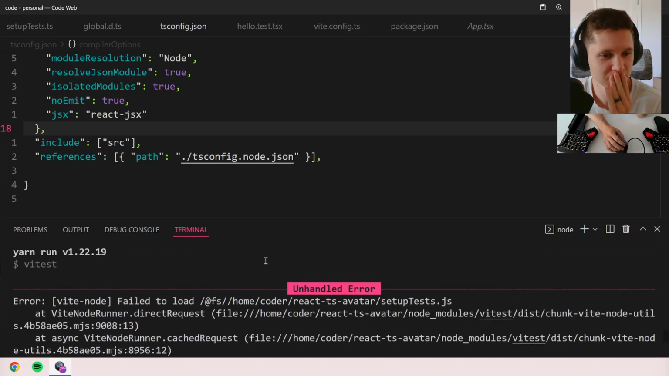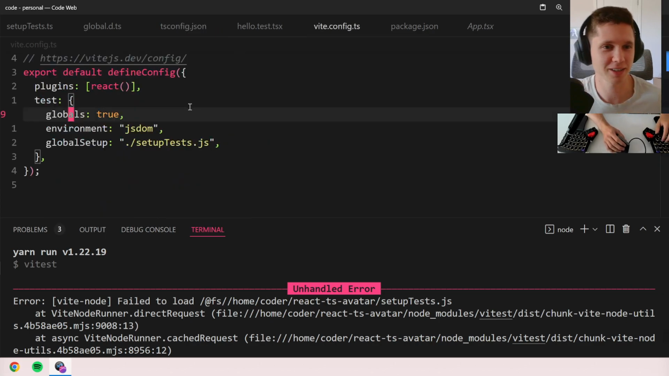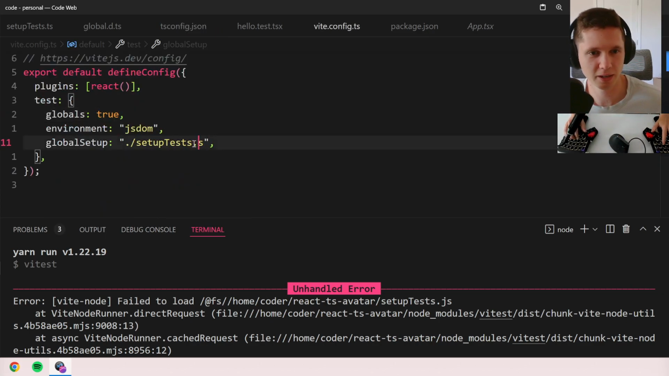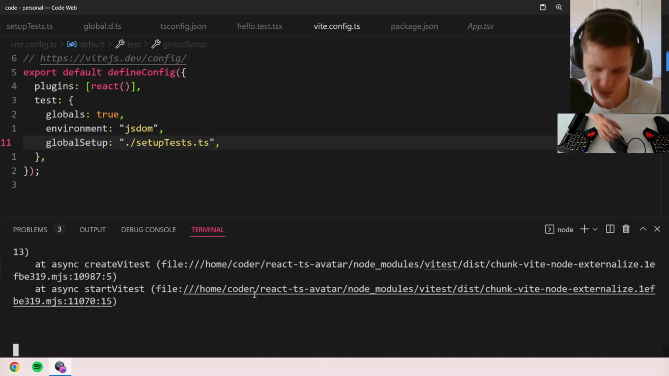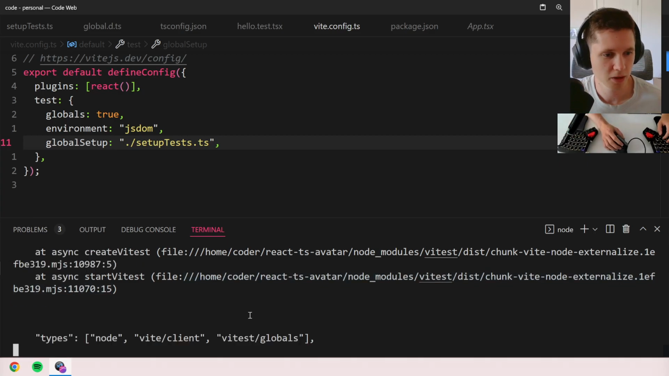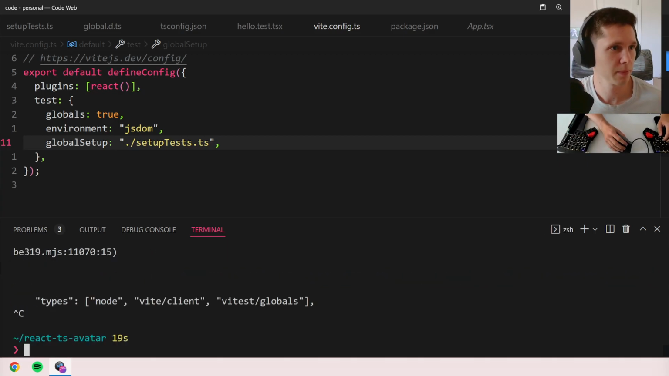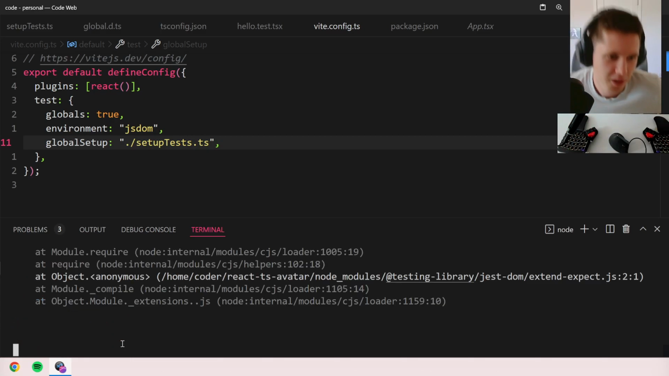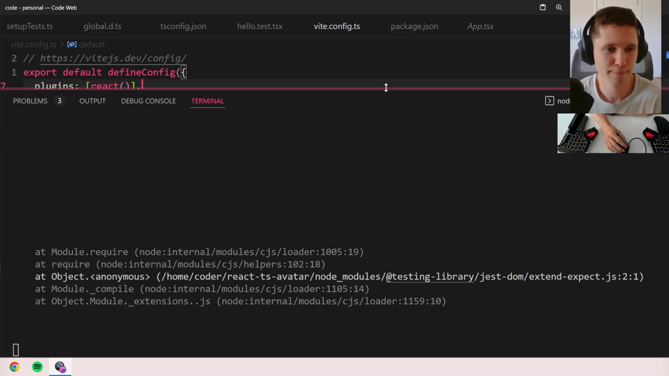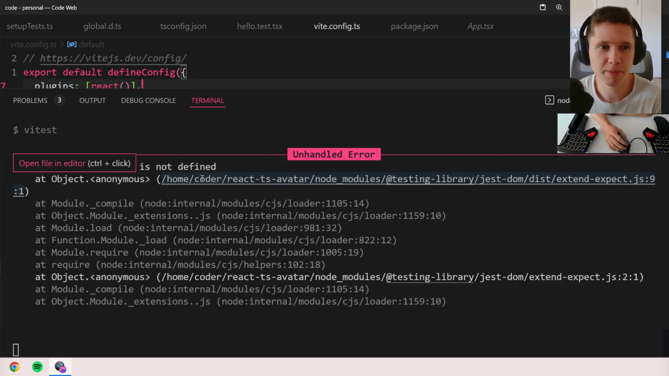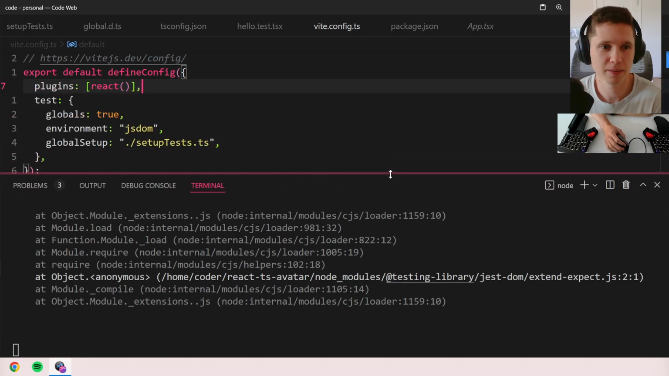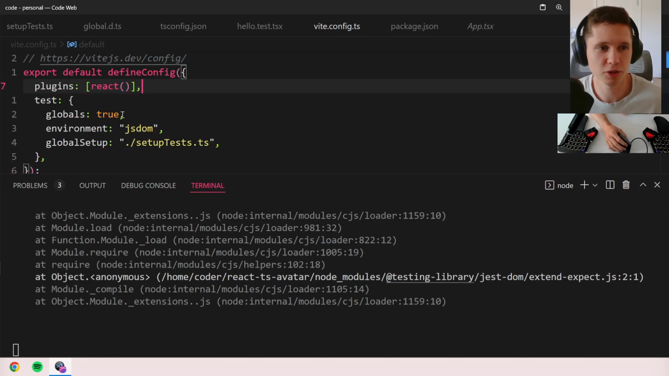No! Oh, duh. I have to change it because I changed it to a TS file, because we like TypeScript. Let's run it again. Okay, moment of truth. Dude, gotta be kidding me. Expect is not defined. I have globals set to true.